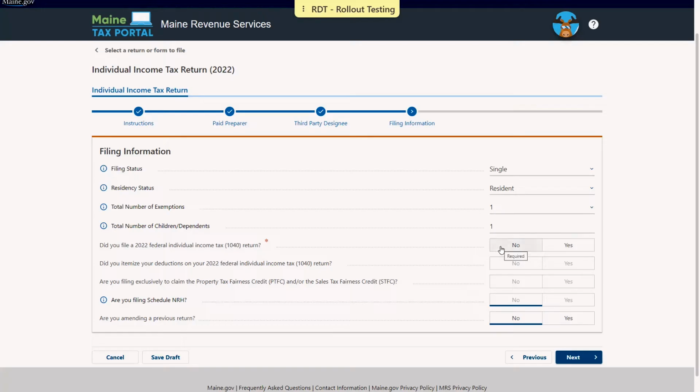The first one, which asks if we filed a 2022 federal individual income tax return, also known as a 1040 return. And that one is required. For the purposes of today's demonstration, we're going to say yes. And then the second question, did you itemize your deductions on your 2022 federal 1040? We're going to say no. But you will just answer these as applicable to you and your situation. Once you've answered everything applicable to you on the screen, we'll click Next to proceed.